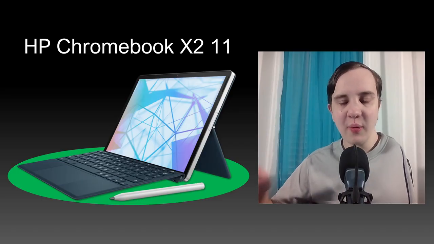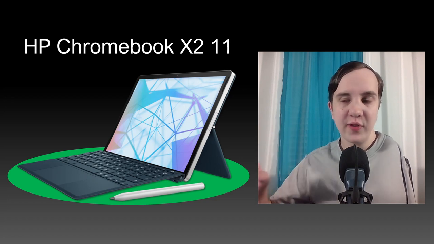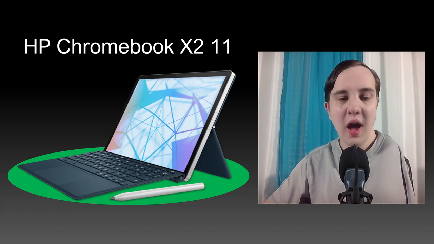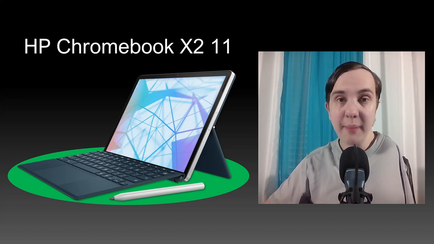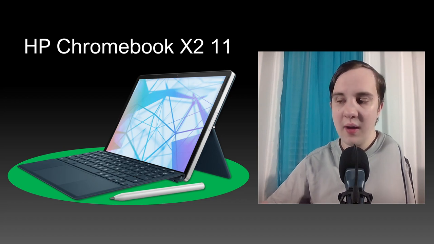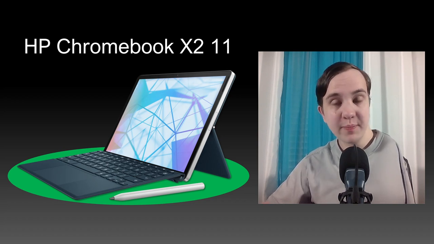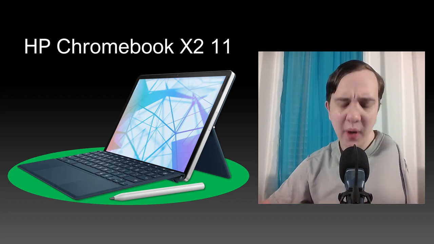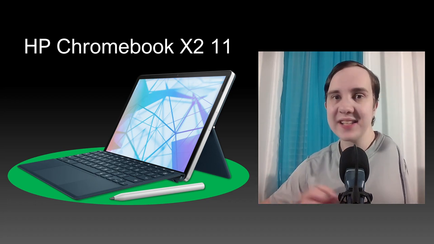Alright, so today I want to give a very brief review of the HP Chromebook X2 11. This is not a brand new tablet. This tablet has been around for quite a while now. One of the reasons that I waited to review it is partially because I didn't have it to review, but also because of pricing.